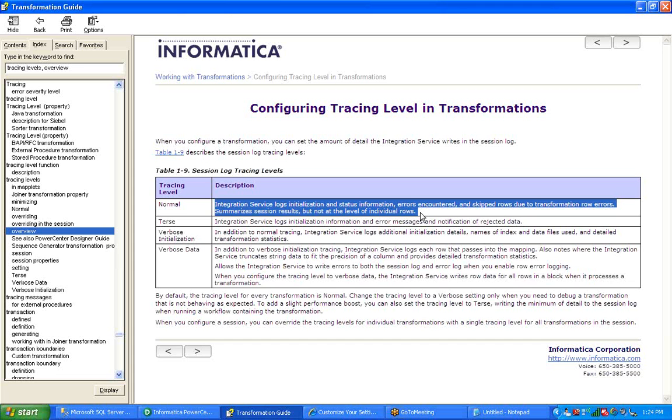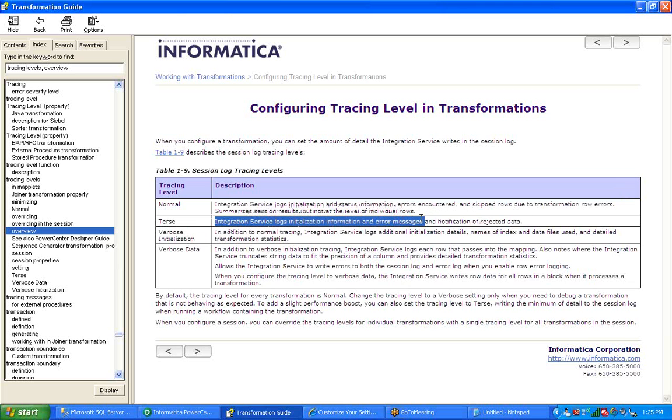It logs how it is initializing and the status, any errors you got, any records that could not load or got skipped during transformations due to errors, and a summary of the total session execution. But it won't give details at every level. It is summary information. Normal is the default. Terse is lesser than normal.